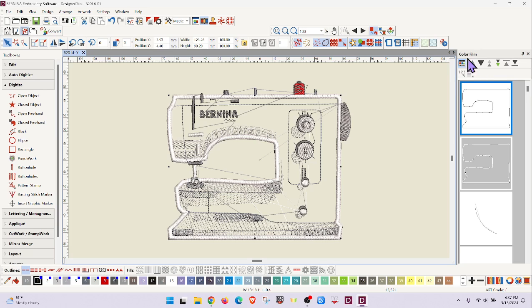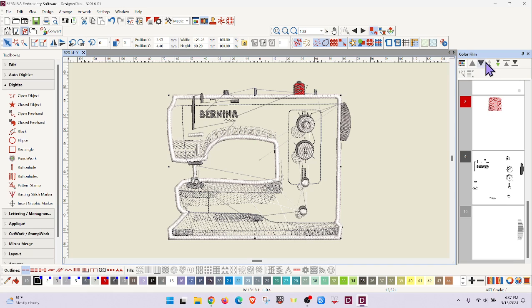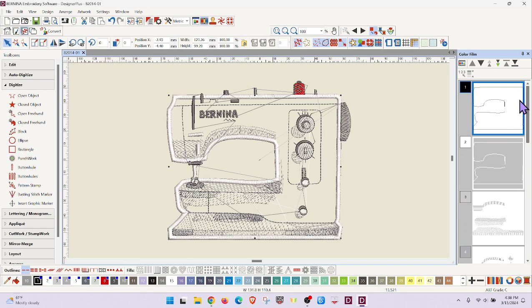And of course, color film has two different ways to look at things. We can see each component that makes up an item, or we can look at it by color grouping. So each of these would be a thread change that we would make as we were sewing.